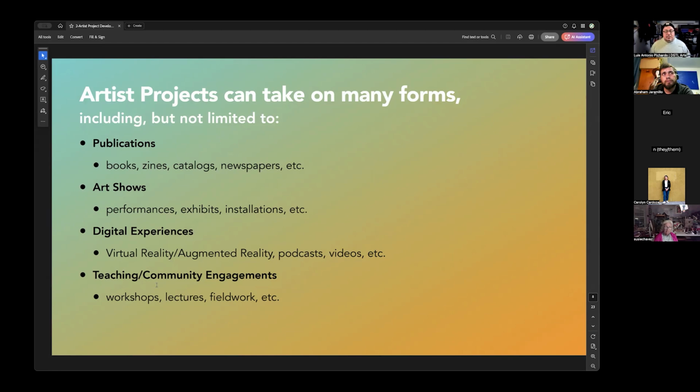And artist projects can also fall under the category of teaching or community engagements, like murals, or a workshop or lecture, or even field work, where you're going out and you're interviewing people, you're getting data from different sources. All of that can fall under the artist project title.